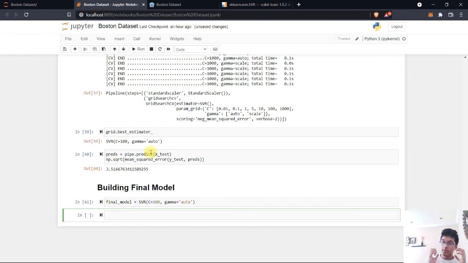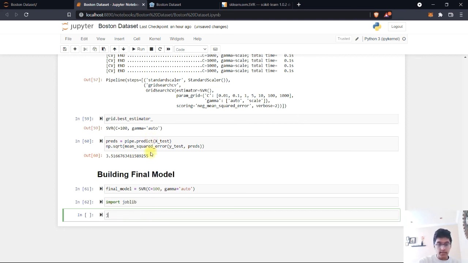final model. Make it a support vector regression. We can take our hyperparameters from here. So my C value, which is my regularization parameter, set it to 100. And then my gamma value, I can set it equal to auto. So here, we have that done.